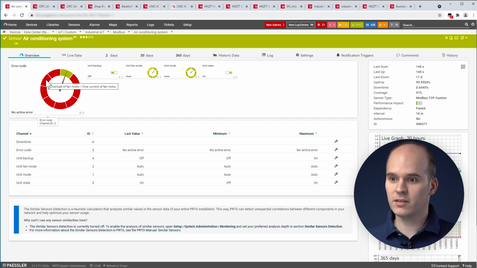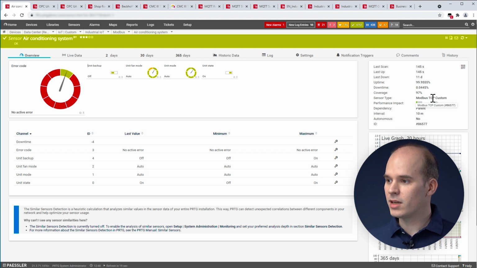Another possibility is that there is an overload of a fan motor, so that there is a certain type of error. On the right hand side we see the sensor type. It's our Modbus TCP Custom Sensor, which you can find in PRTG. In the lower area you can see the last values, the minimum values and also the maximum values of this sensor.